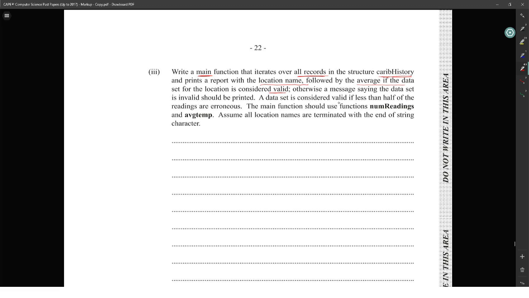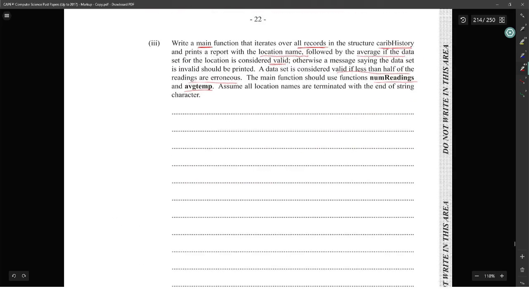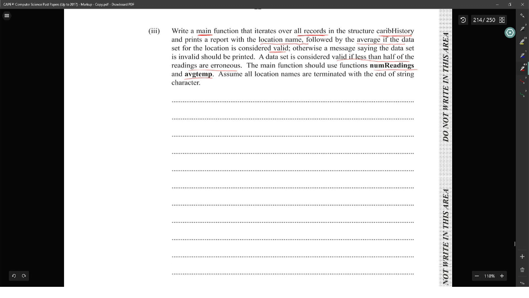A data set is considered valid if less than half of the readings are erroneous. Now, you have to use the previous functions that you used, so you should use the functions num readings and average temp. This one is named average temp? Yeah, average temp. And use average temp to do your calculation. So basically, you get to reuse the functions that you created, provided that you're doing the correct thing. Assume that all locations are terminated with the end of string character. That basically means that everything is a character in the array structure.